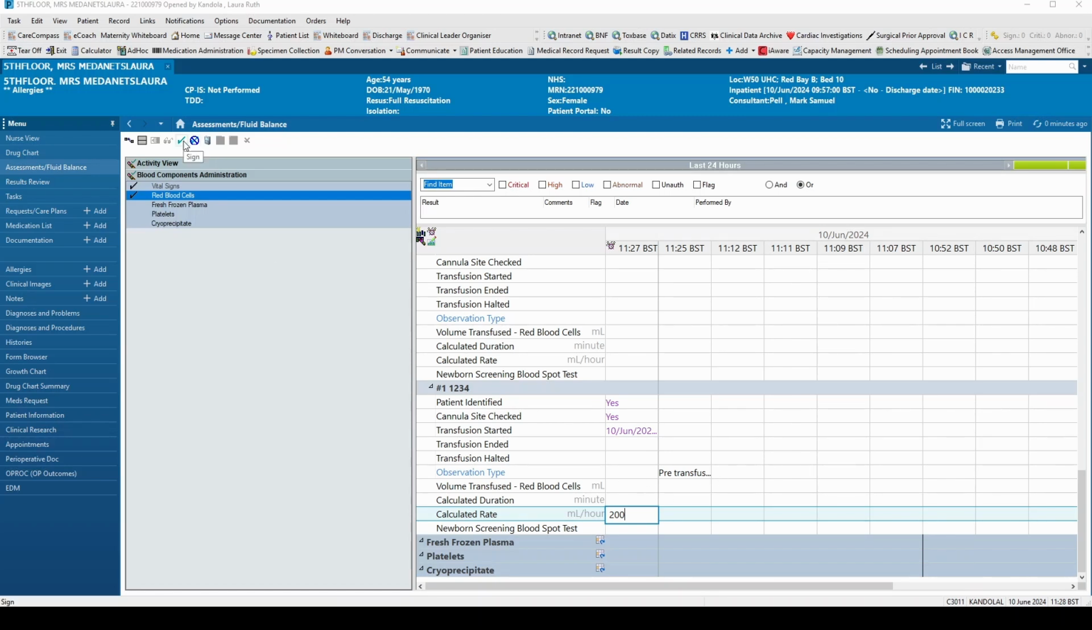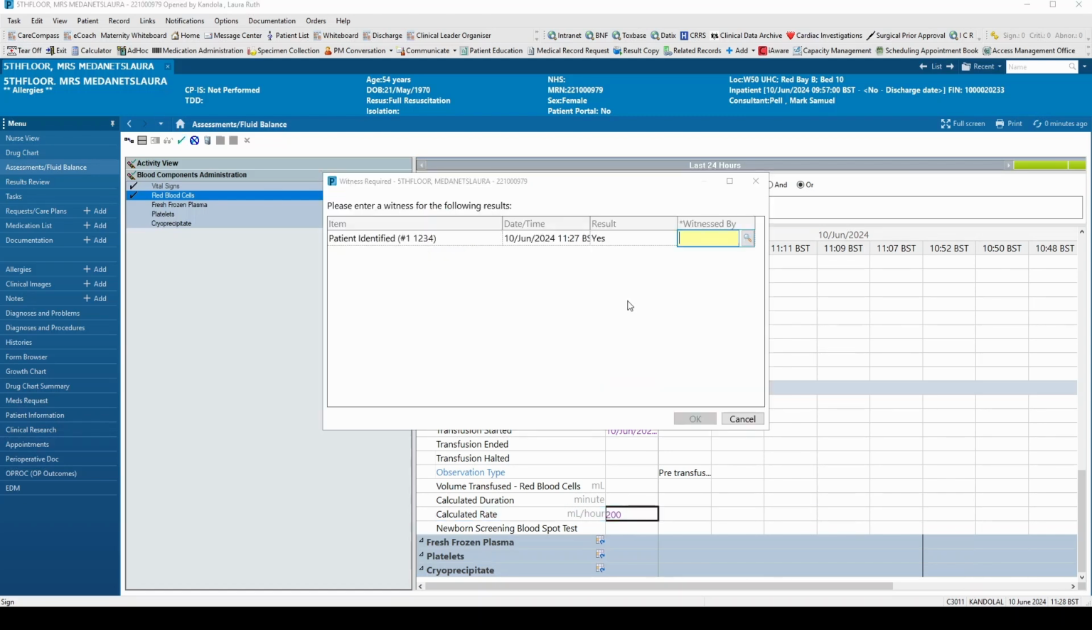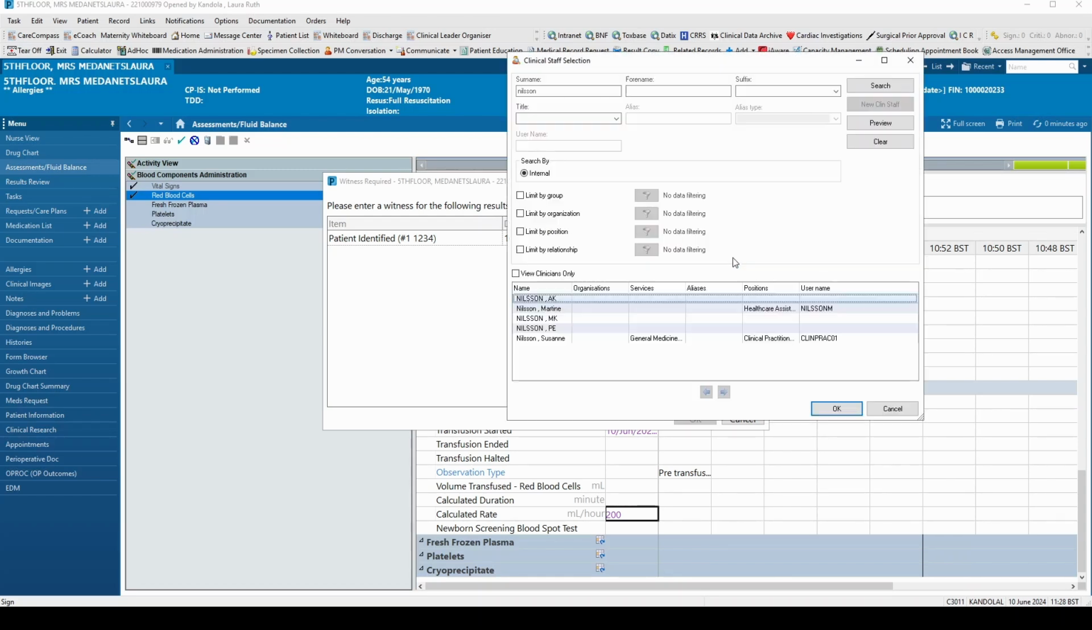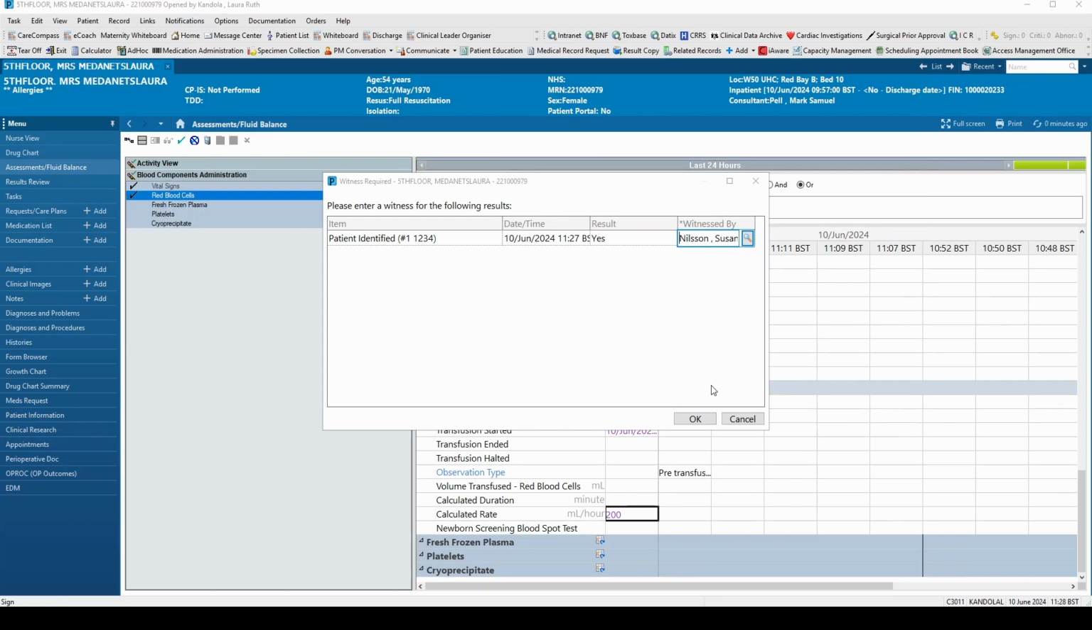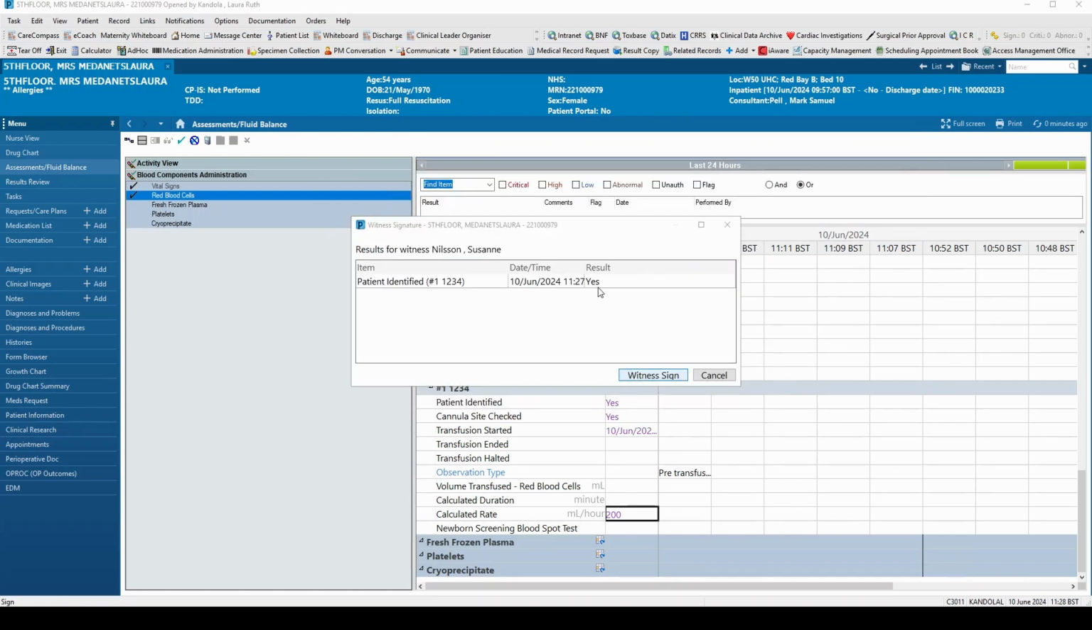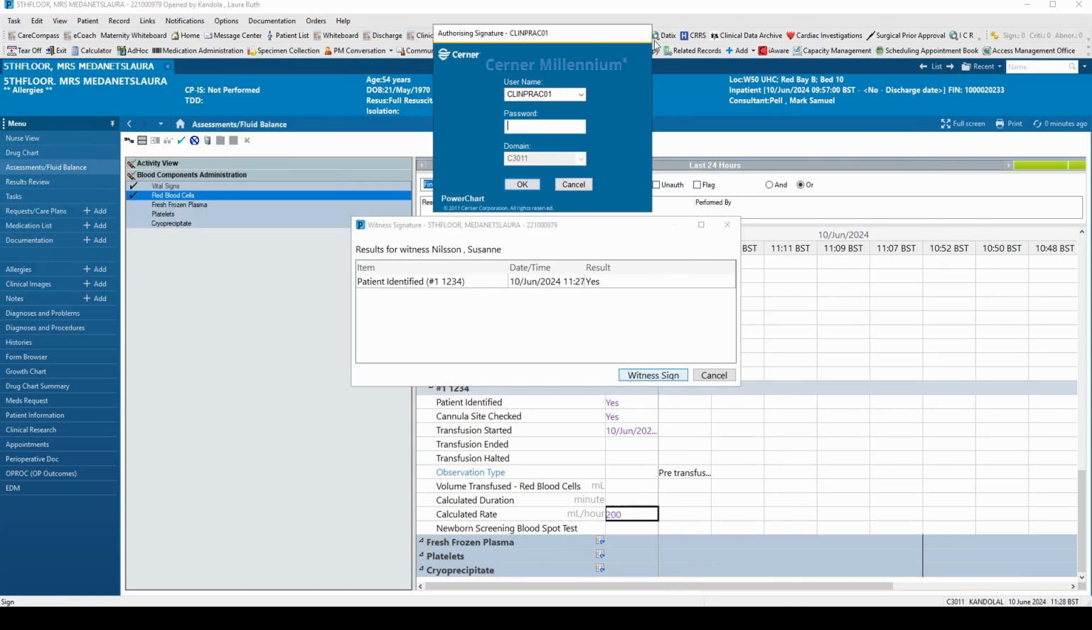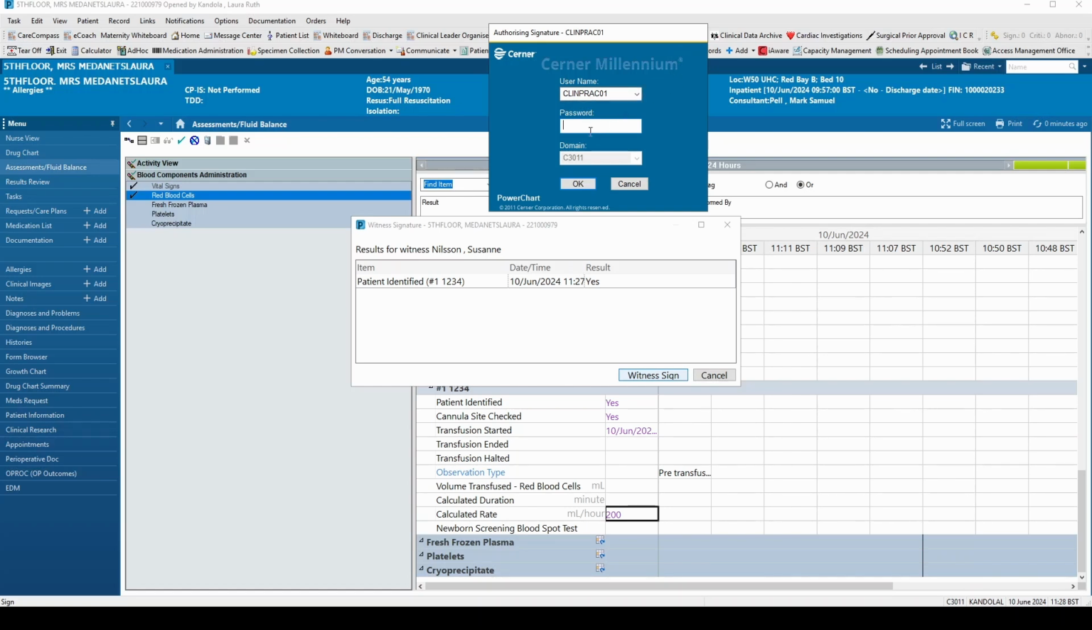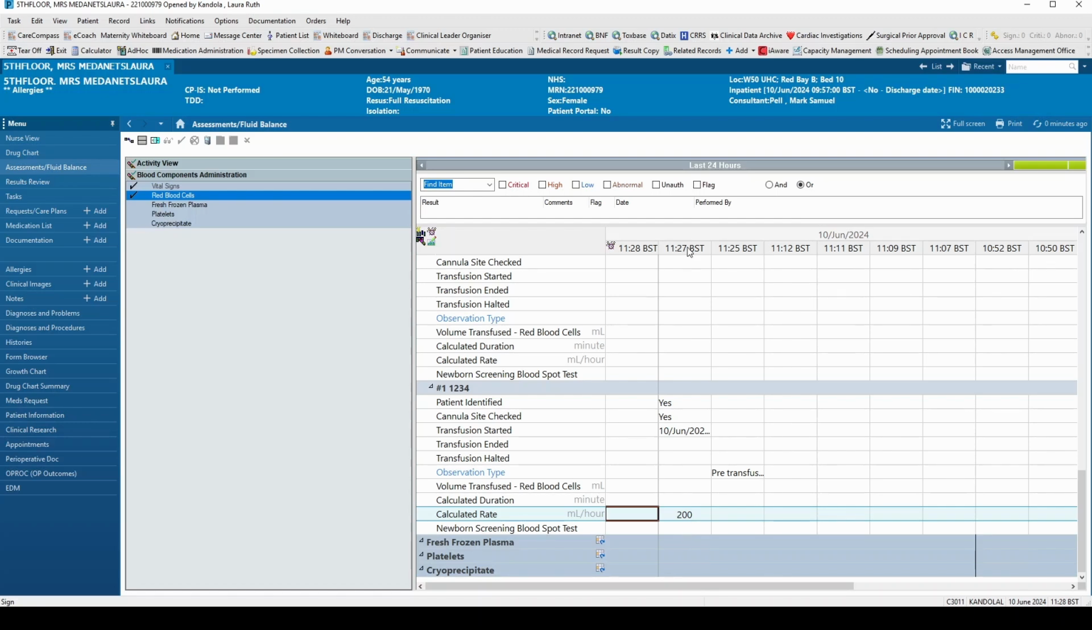So I'm going to tick that. By the way, newborn screening blood spot test is for if the baby's less than 5 days old, you need to do that blood spot test before any blood transfusion. So that's just a prompt. So I'm going to tick that off. Prompts me for my witness. You input who's checking that with you, and then they'll put their password in, just like if you were doing medication. There we go, that's it recorded as you've hung that blood.